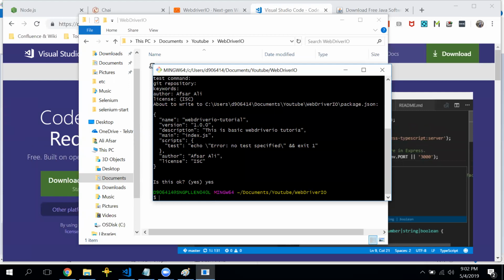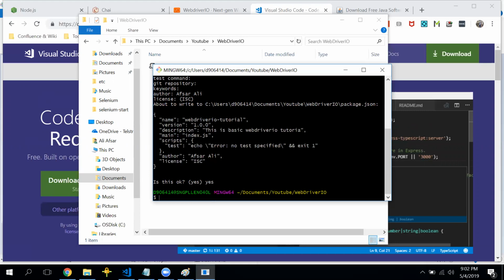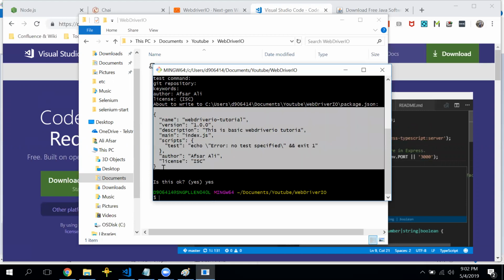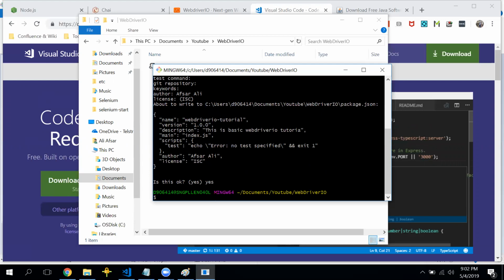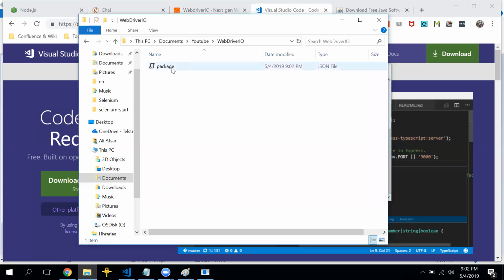So we have created one package.json file, which will contain all the information about your project. It's a kind of Maven project in the Java world. Similarly in Node, package.json will contain all the information about the project. So if you go inside the webdriverio folder, one package.json file has been created. Let me open this package.json file in Visual Studio Code. Let's see how it looks.